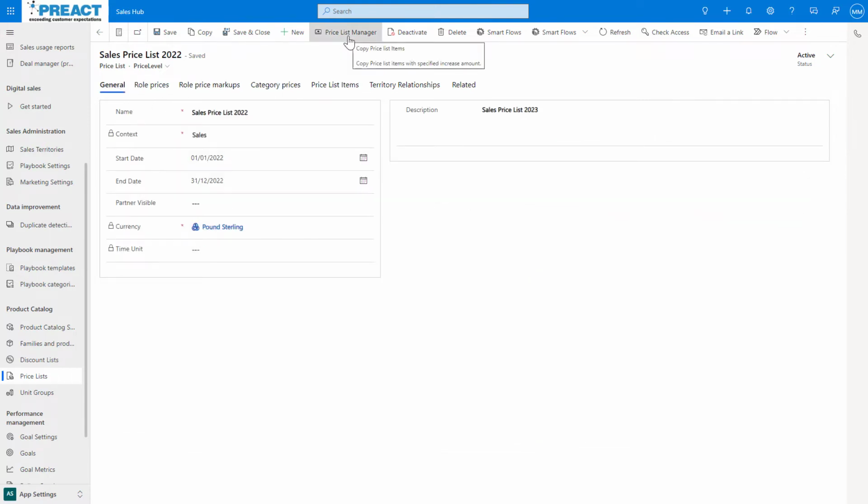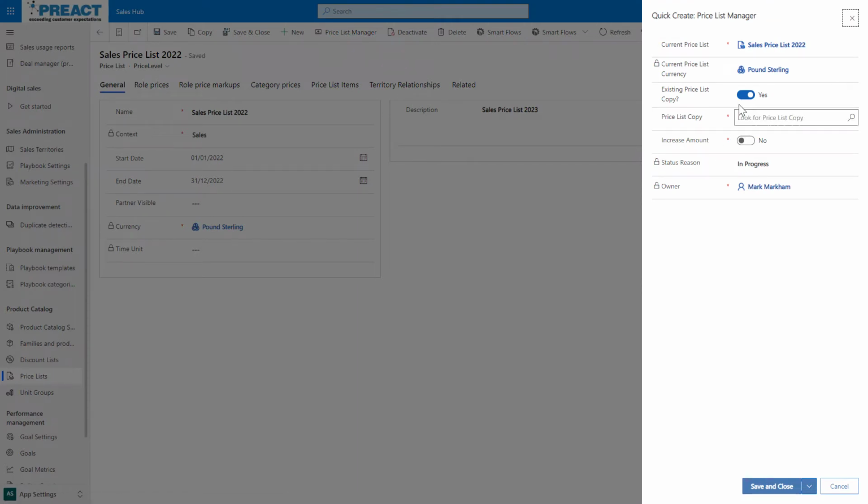Now I want to change this. So let's just say it's the end of the year and I want to create the 2023 sales price list. Simply click on prices manager here. If I just wanted to clone this and copy those price items across without doing any increases and changing currencies, I could just click keep existing. You can see here I'd have to have the price list already created. I could pick it, click save and close, and that would copy all the price items across.